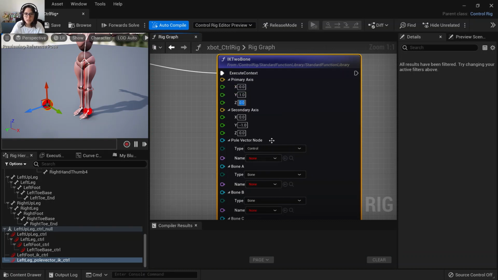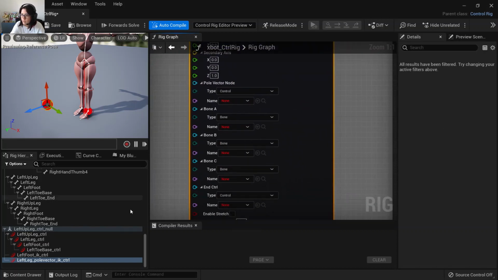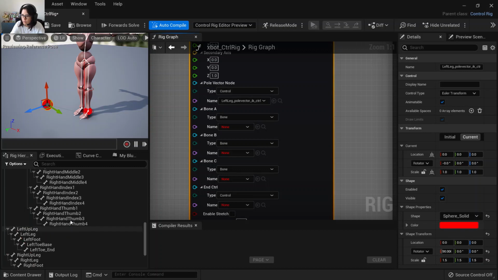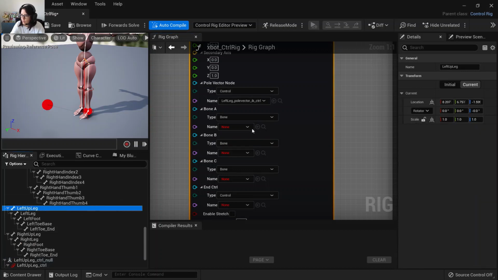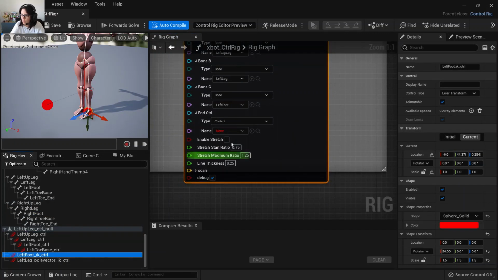I already know this because I've done it before, but if you don't, just keep trying this to check what is the correct axis. Pole vector, here you put the control. Here you can see you put the bones. It's quite straightforward, really. So left leg, oops, and foot, and then the actual IK control. Yeah, so that's working already.